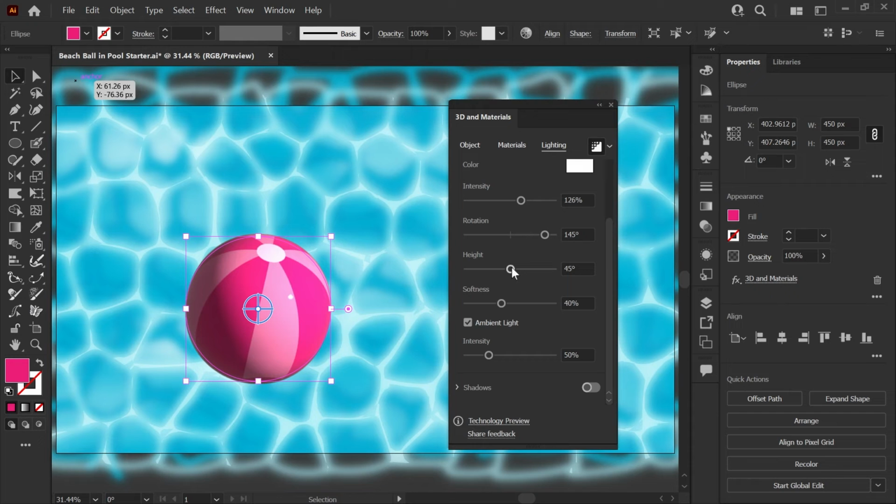For height, I want the light to be coming from a little bit higher, so I'm going to amp this up to about 90%. That makes it look like it's coming sort of from overhead like the sun would. And then for softness, I do want to soften this up a little. I'm going to say around 80% for this, to see what that looks like. And then for intensity, I want to really amp this up because it's a bright sunny day. So I'm going to put this at 130%.